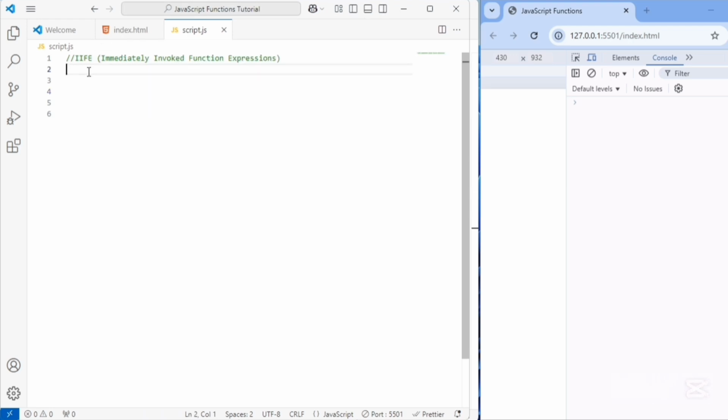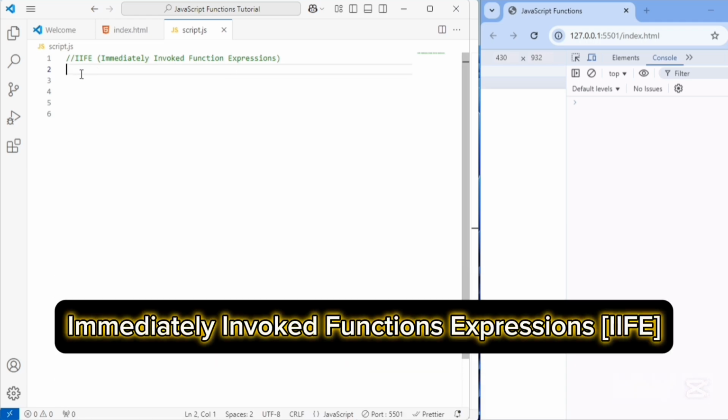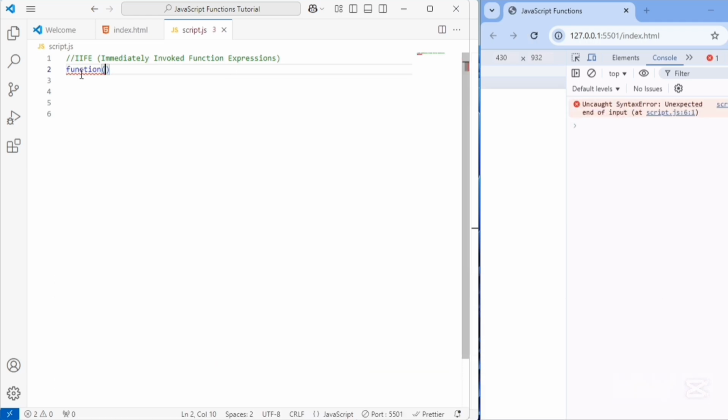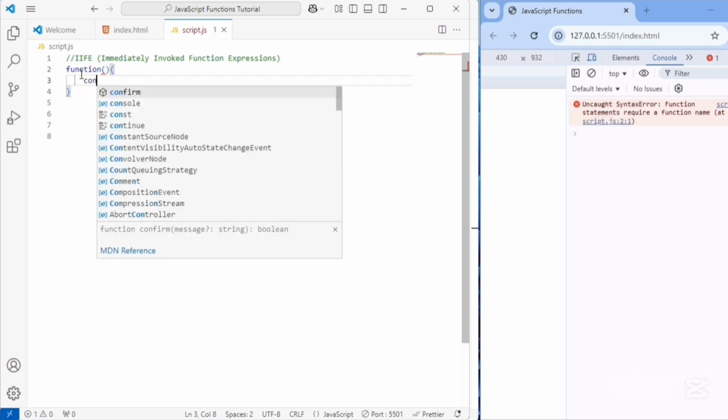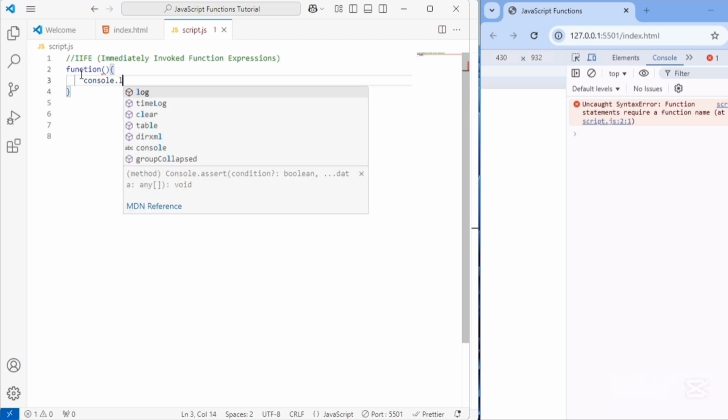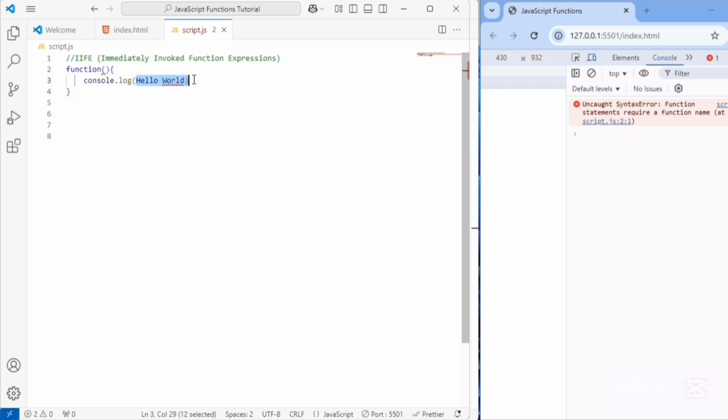Let's talk about immediately invoked function expressions in JavaScript. So let's give it a function keyword. It's going to be an anonymous function. Then the code to be executed in the console. So I'm going to write hello world, and it's going to be in a string.